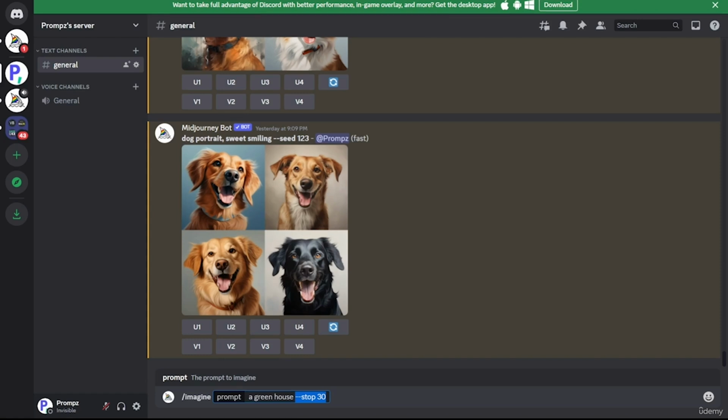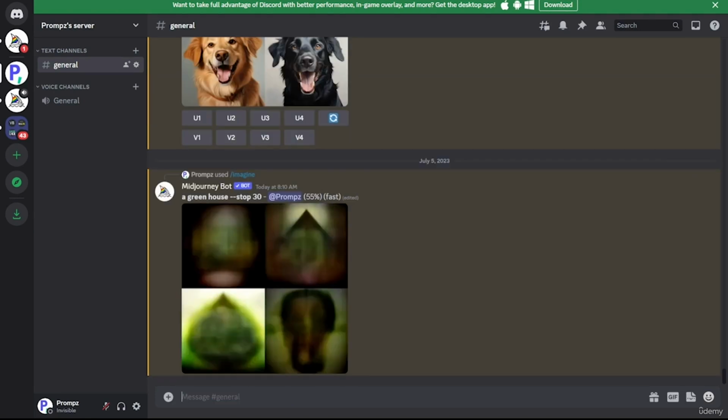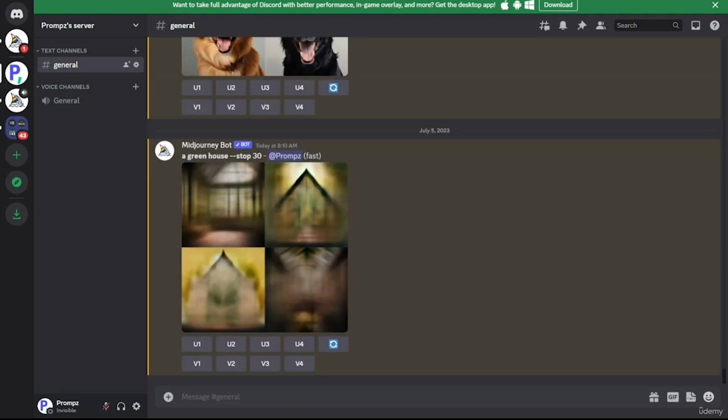In this command, you're asking the system to create an image of a greenhouse, but you're setting the stop parameter to 30%. This means the image creation process will be halted when it's 30% complete, resulting in an image that is less detailed and somewhat blurry.